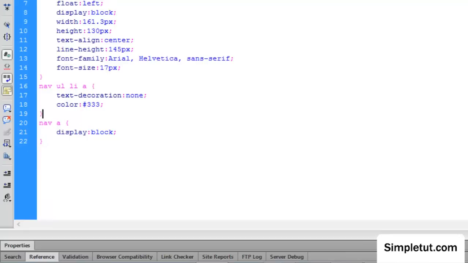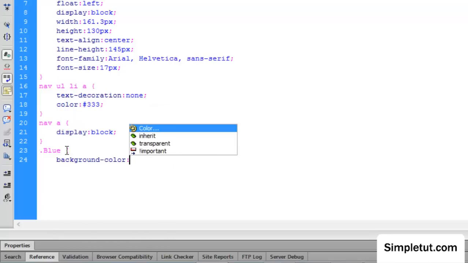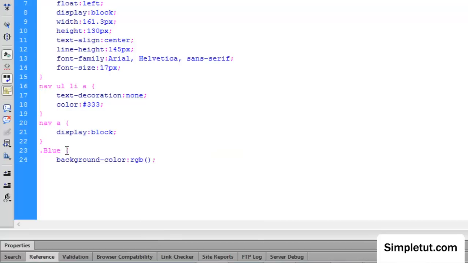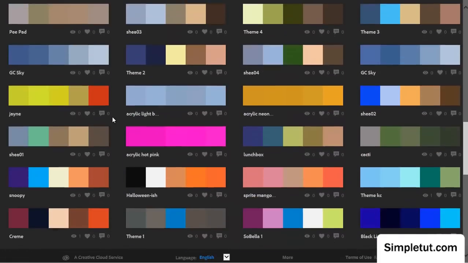So let's come back to our menu CSS. We're going to define this class. So blue, and we're going to say background color, and I'm going to say RGB. And basically what I've done here is I'm using RGB colors. The reason I'm using RGB is because I'm going to create a color scheme. Now if I come here, this is what I'm using. I'm using Adobe Kuler, and basically this is going to allow me to create a color scheme. I'll put a link in the description.